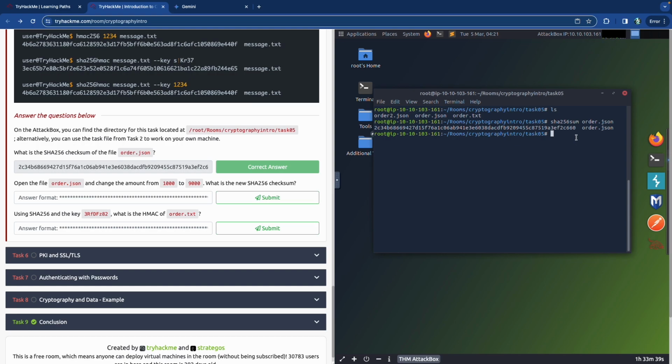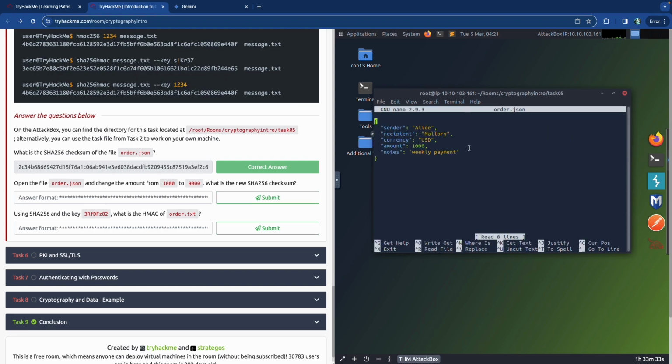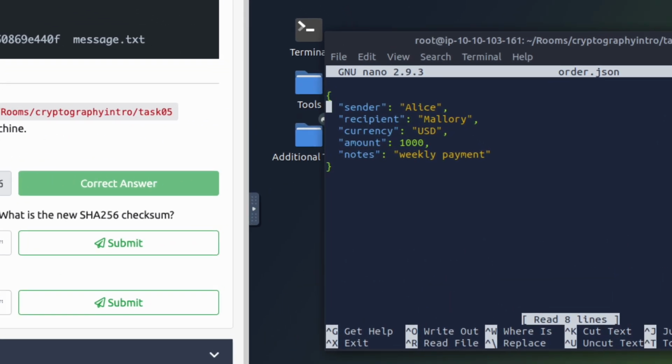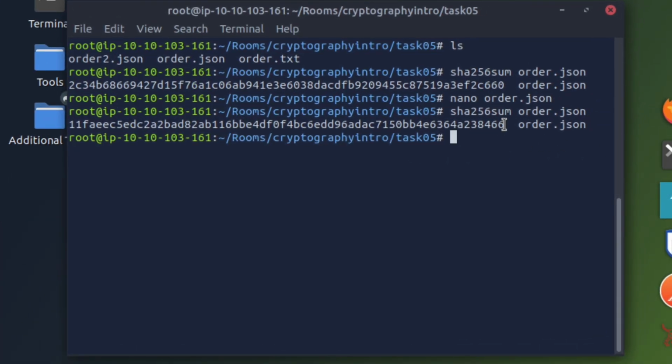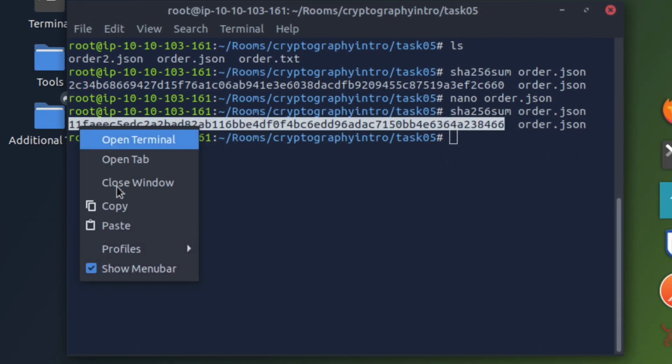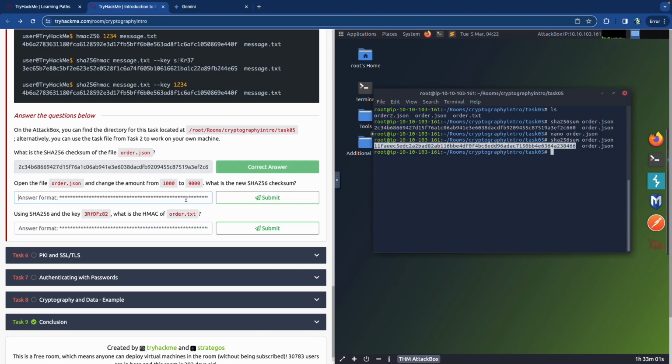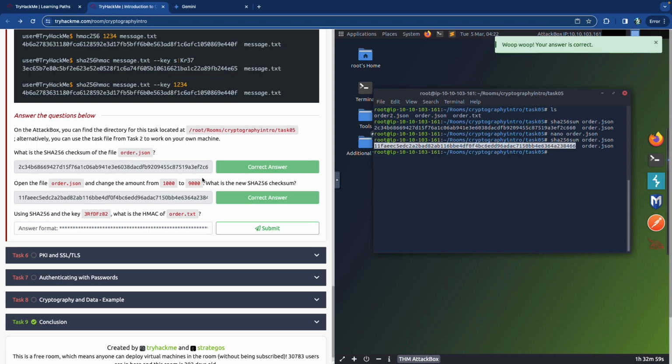So we're going to open the file order.json, and from here, we're going to change the amount from 1000 to 9000. There we go. Then we save it and exit out. Now we do the same command, literally sha256sum order.json. And look at that, the hash value completely changed. Copy, and there you go. Voila.